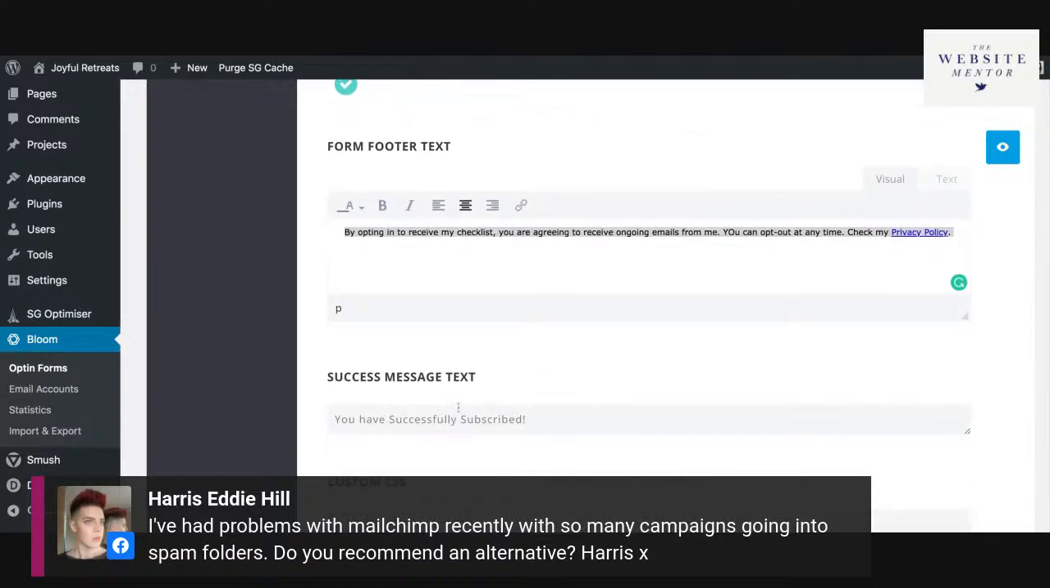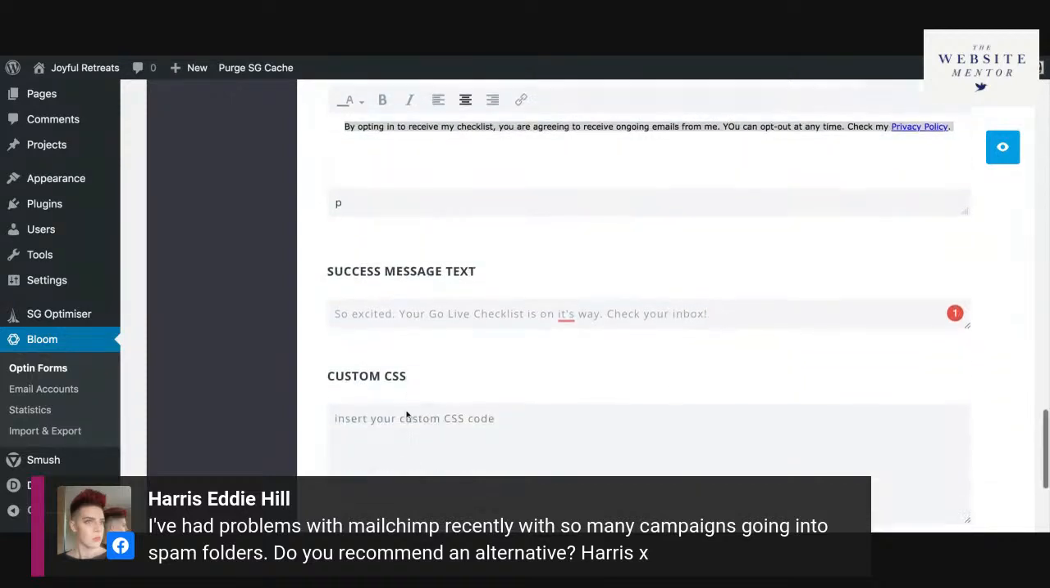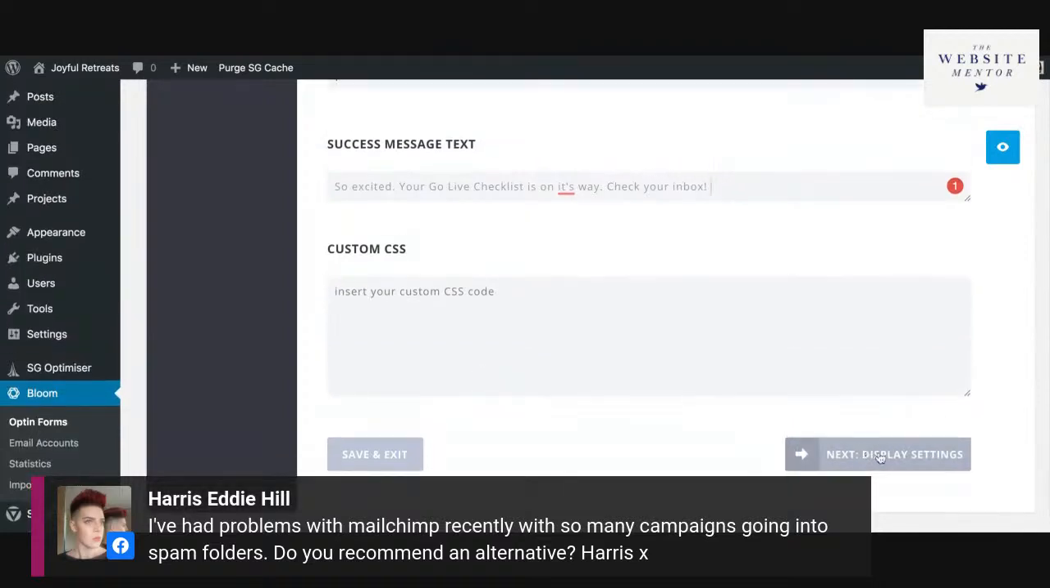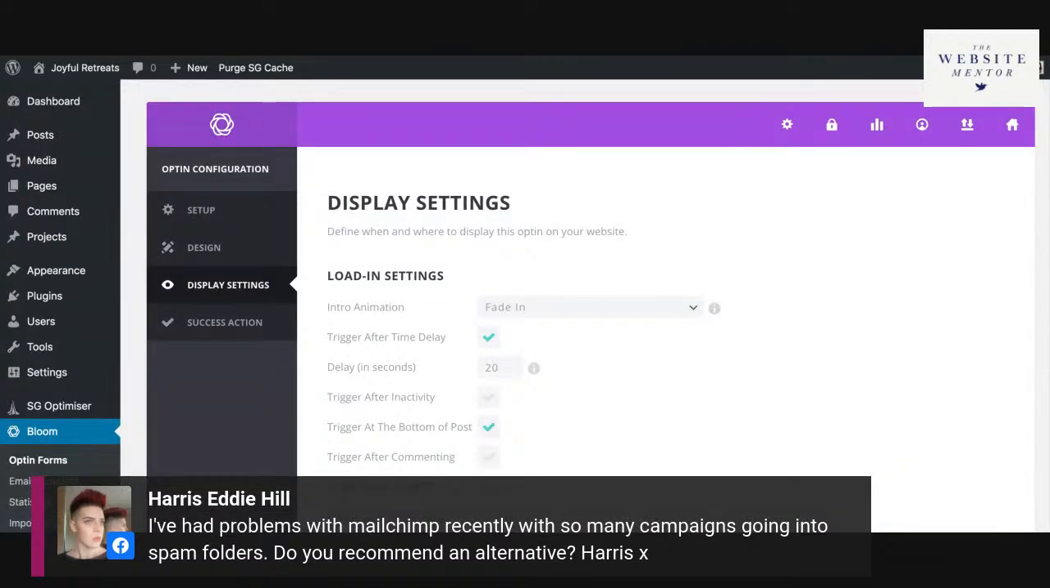And then you remember where I said I wasn't going to create the thank you page. This is where you can change the success message to whatever you like. You can just say something like, so excited, your Go Live checklist is on its way. Check your inbox. And then custom CSS, this is if you're wanting to do any fancy styling. So that is pretty much how the pop-up is going to look.